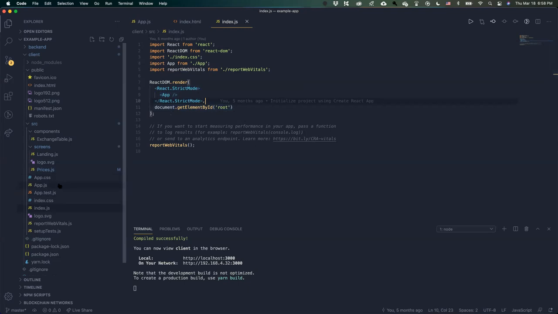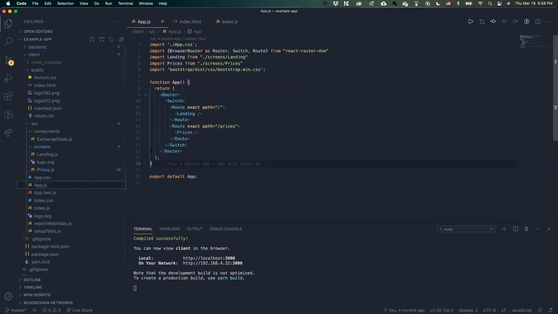So this is called app.js, if you guys see from this input right here. And this app.js is the first main element in your entire React application. It's kind of the entry point. This is where you will start writing code. Everything that I just showed before, React gives you by default. So in this application, I have two routes. The first one is just called slash, and the second one is called slash prices.